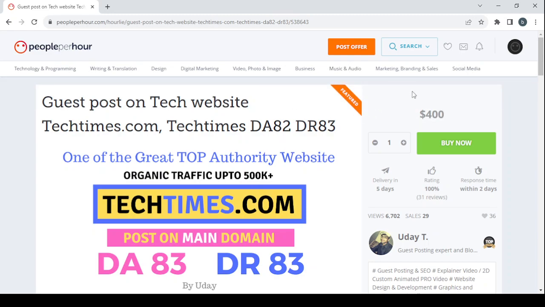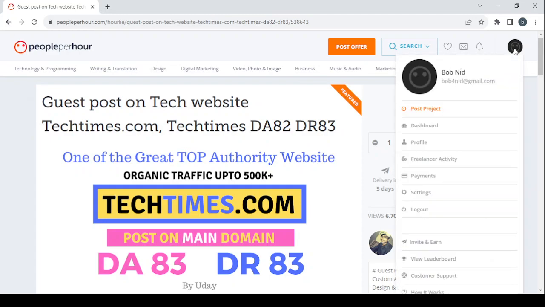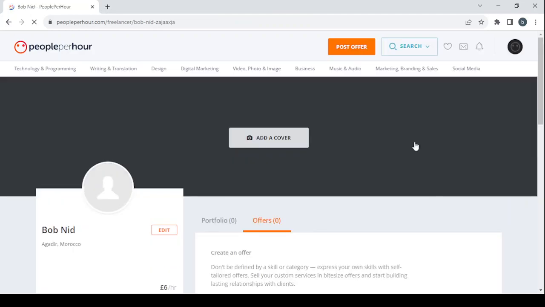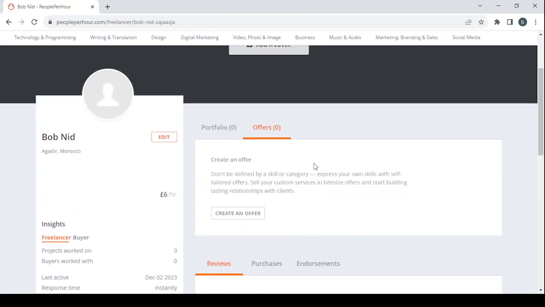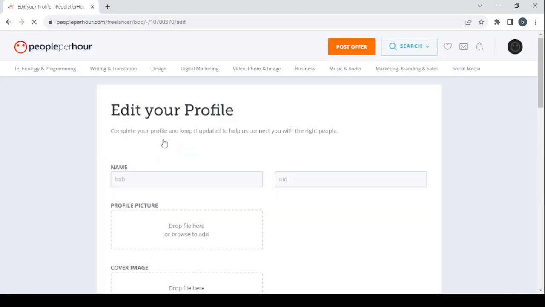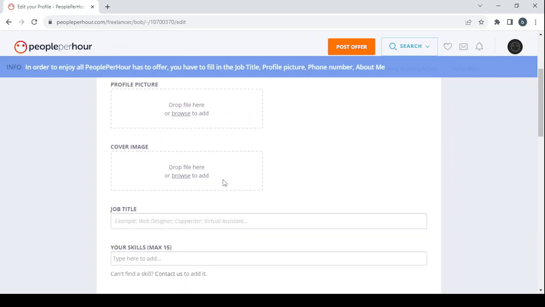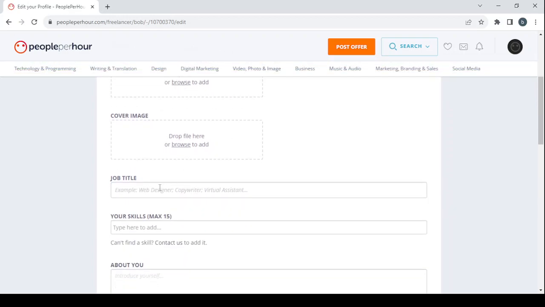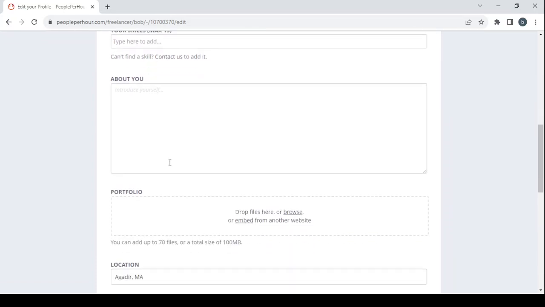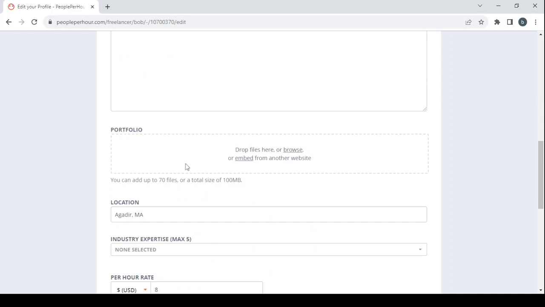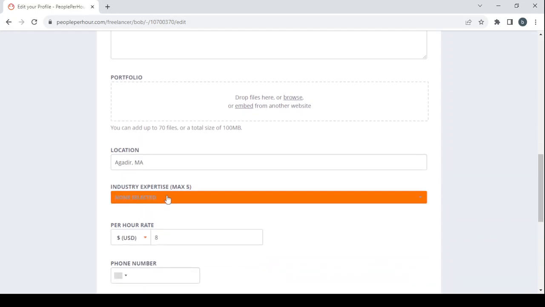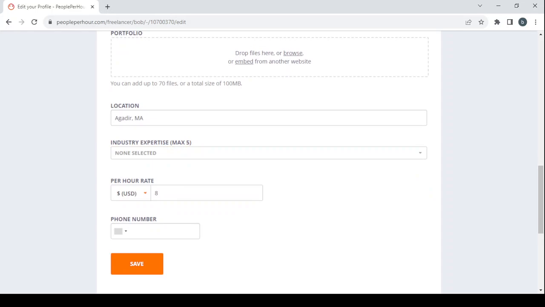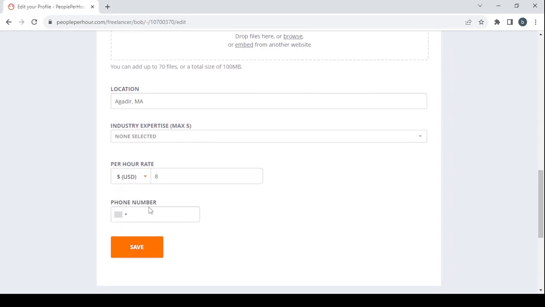So after you're done with getting inspiration, you go back to your profile in here and click on the profile button, and then you'll proceed to this place. Then click on edit in order to edit your profile, and here you can edit your profile picture, cover image, your job title as well, your skills. You can edit the description as well, and you can drop your portfolio if you have one in here. You can add up to 70 files or a total size of 100 megabytes, and then you can add your location as well and your industry expertise, and you can select your hourly rate, and if you want to change the currency you can do that. Then you can drop your phone number as well.